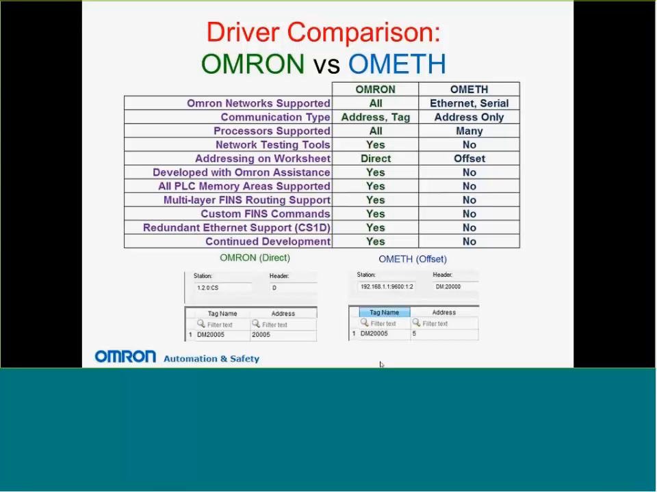And if you look at some of the differences, the Omron driver supports all of our networks. It supports communication both by address and by tag name. It does support all of our processors. It's got some really excellent network testing and diagnostic tools. We're going to dive into that a little bit later.